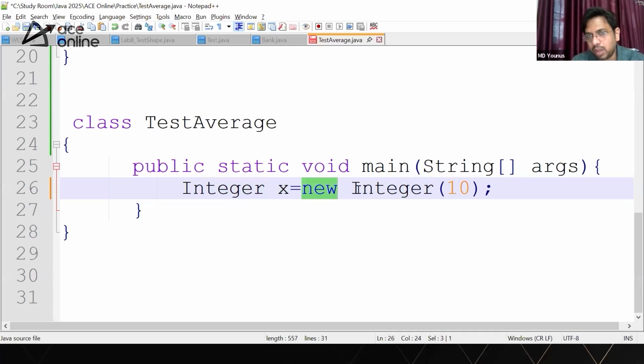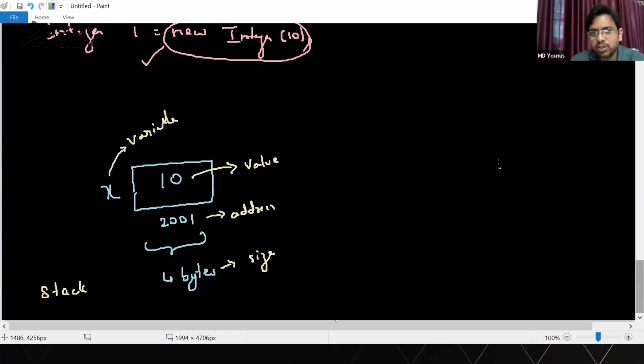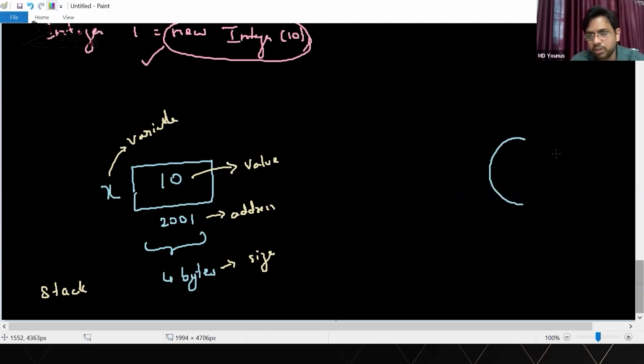Along with the new operator, I'm calling the constructor where I'm passing the value 10. It creates an Integer object with the value 10. When I compile, the difference is that an Integer object gets created this time with a value of 10, having an address, but there is no specific size for this. And x is a reference referring to that object.